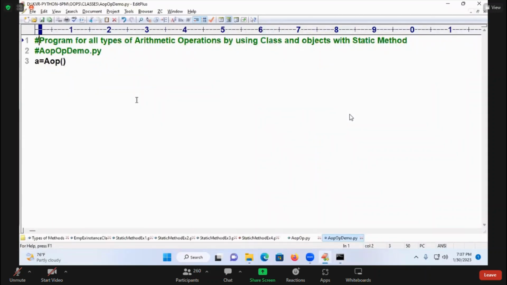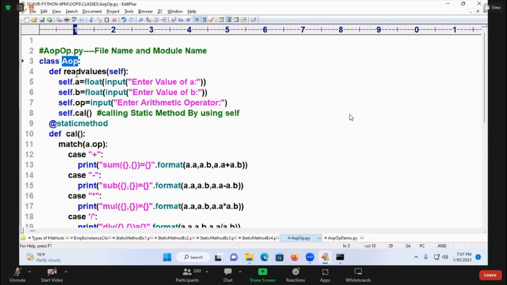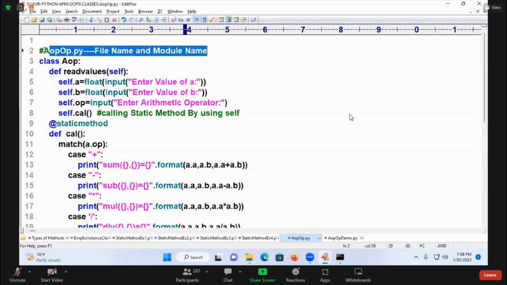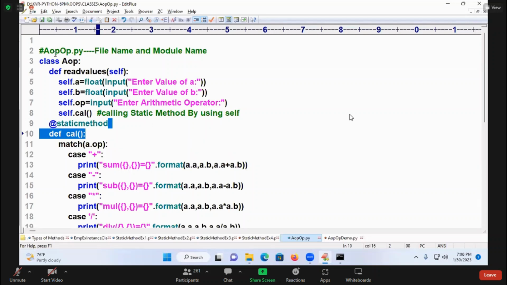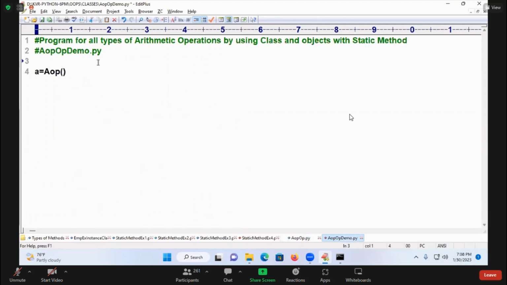Right. So what will I do now? AOP is the class name or not? Present in which module? AOP OP. AOP is the class name. Present in where? File name, and a module is a collection of classes also. So I will import. From AOP OP, import what? Capital A, perfect. Import AOP.